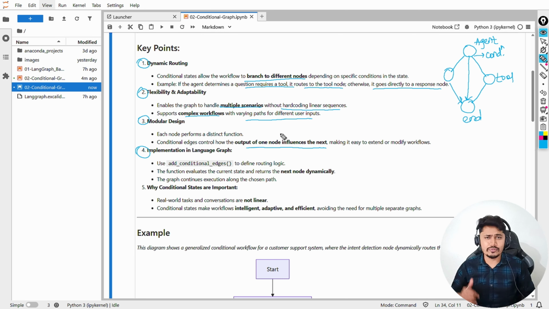Let's see how exactly you can integrate that into LangGraph. There is one function called add_conditional_edges. If you remember, in the last video we used the function add_edge. We added this function in order to build the edge between these two nodes. Similarly, you can add a conditional edge. It is that simple, and you will be able to add the conditional edge. The function evaluates the current state and returns the next node dynamically based on the intent. And that's how the graph execution continues.